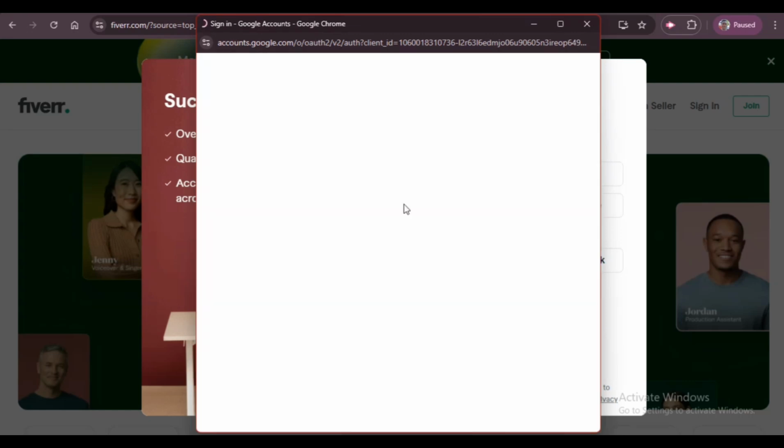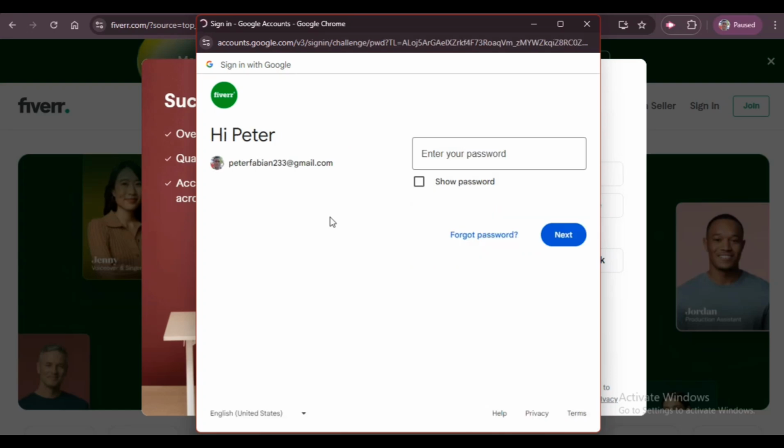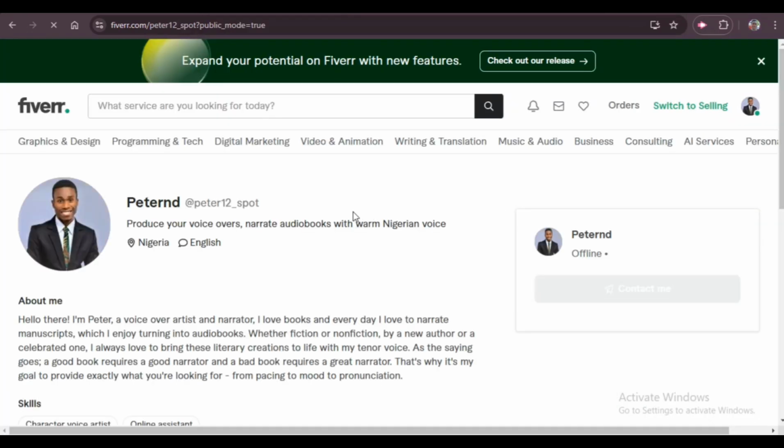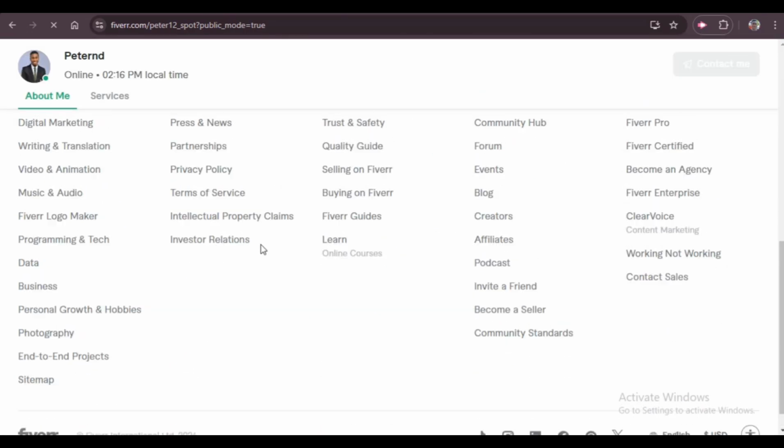Before we jump into the steps, let's talk about why adding payment methods is so important. Having your payment method set up ensures that you can easily make purchases or receive payments without any hiccups. Plus, having a reliable payment method makes your Fiverr transactions secure and hassle-free.